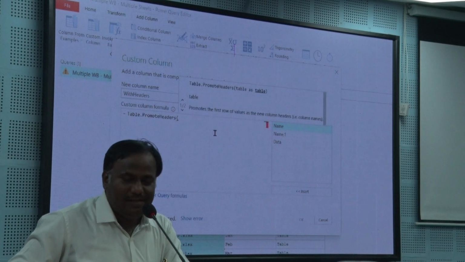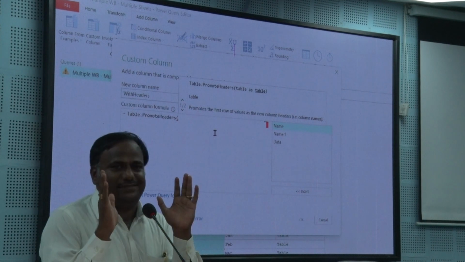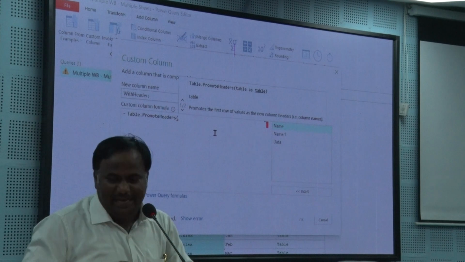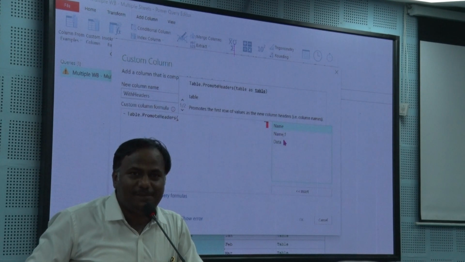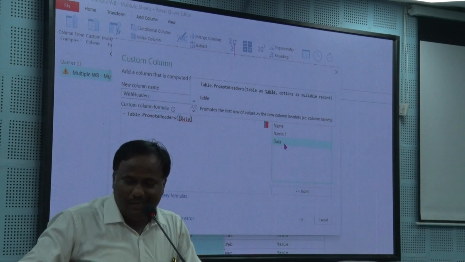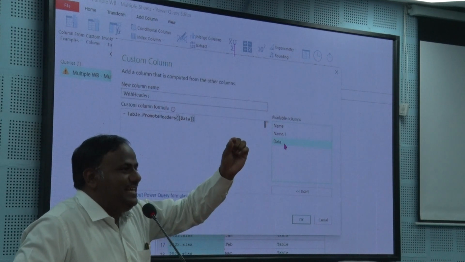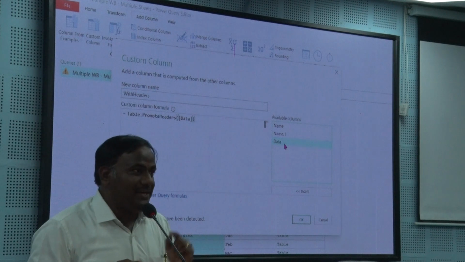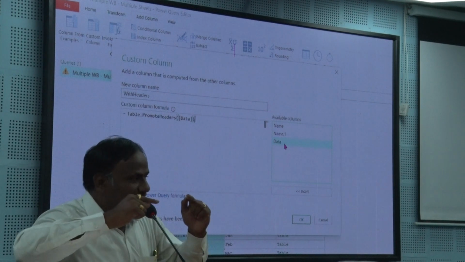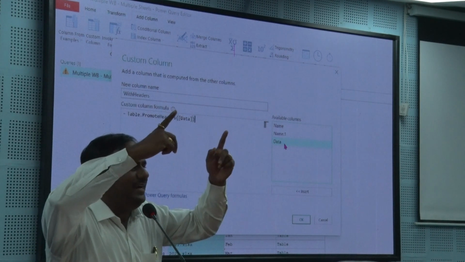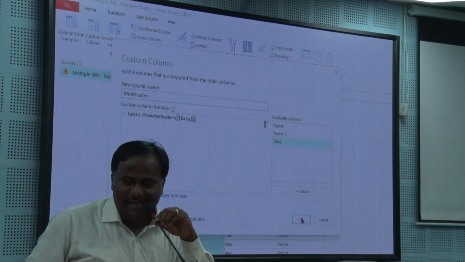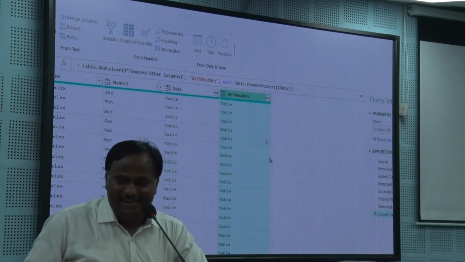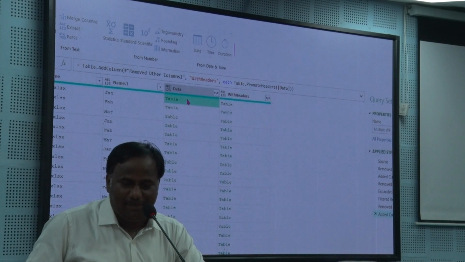Don't worry. Obviously it asks you, Sharan, correct. You asked me to promote the first row as a header. Give me where the table is. Can you tell me where the table is out of these 3 columns? Data. Close bracket. Because in the data, every item is nothing but a table. Now this function will apply to every table. In every table, the first row will automatically become a header. Now if I click OK, an extra column is automatically created.